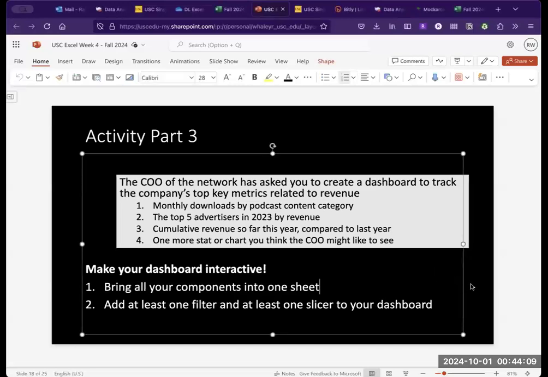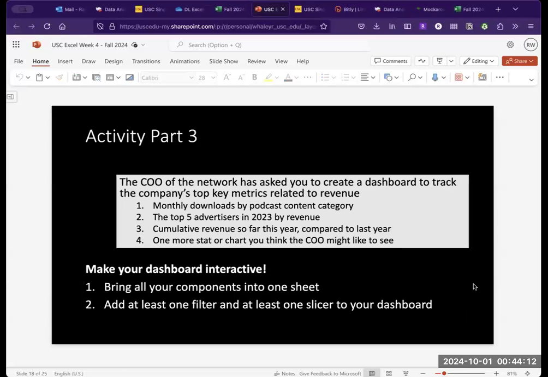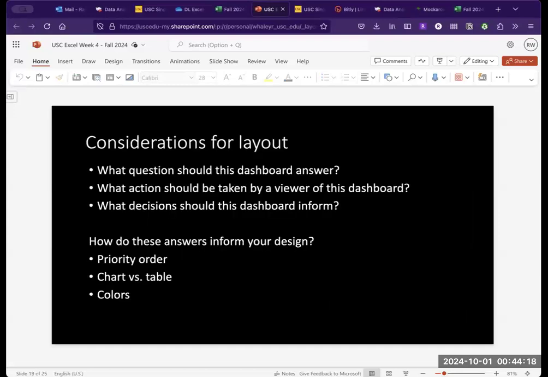So I definitely encourage you to give that a try. They should be pretty straightforward once you have a pivot table or chart set up, and they're a great kind of final little finishing touch. Just a few last considerations about dashboards.